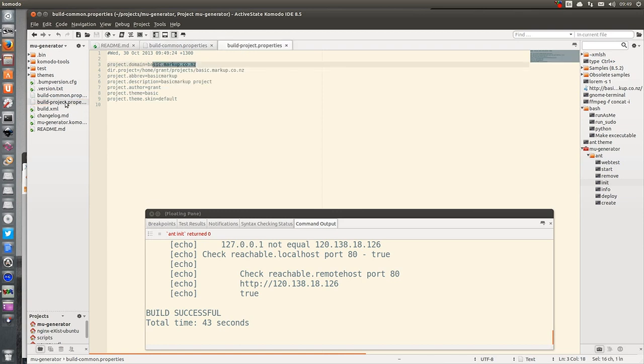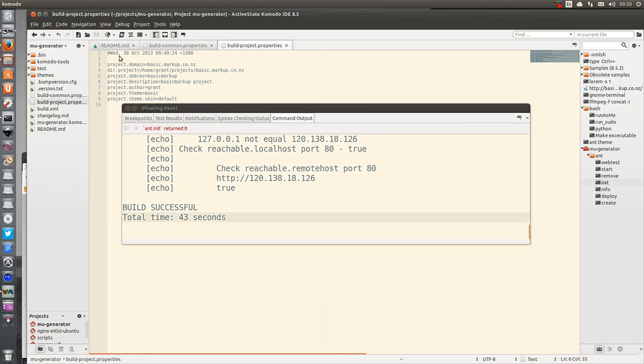And here's our project properties file. So every time we call initialize, we're going to create a new project properties file. So here's our domain name, where the directory is going to be located, abbreviation, description, author, etc. Let's go back to the README.